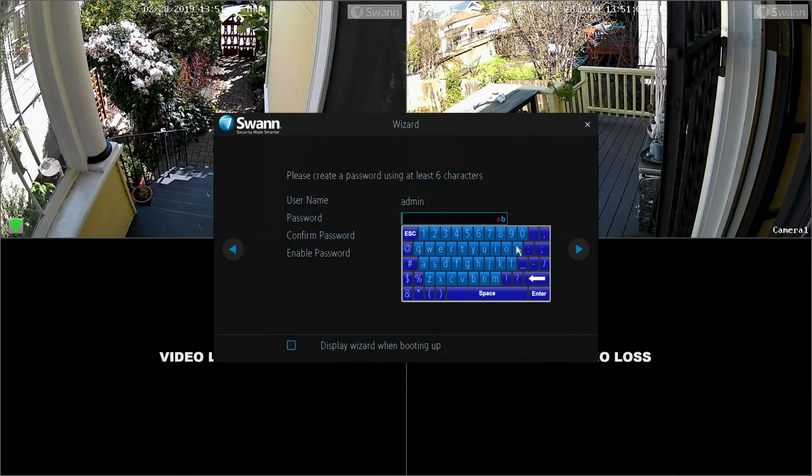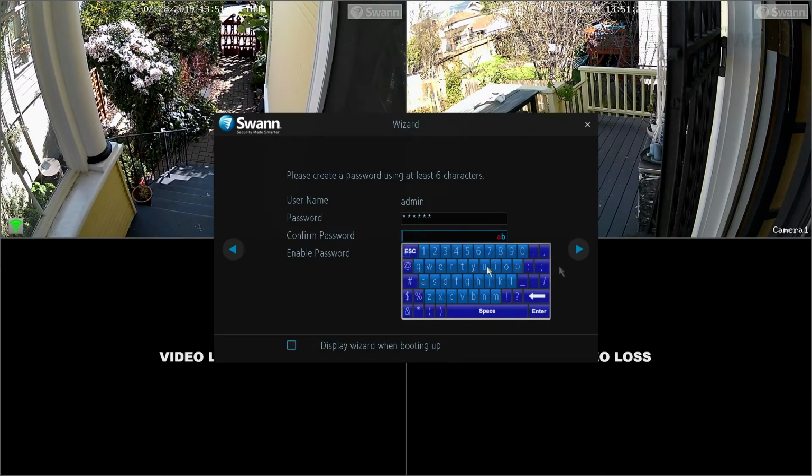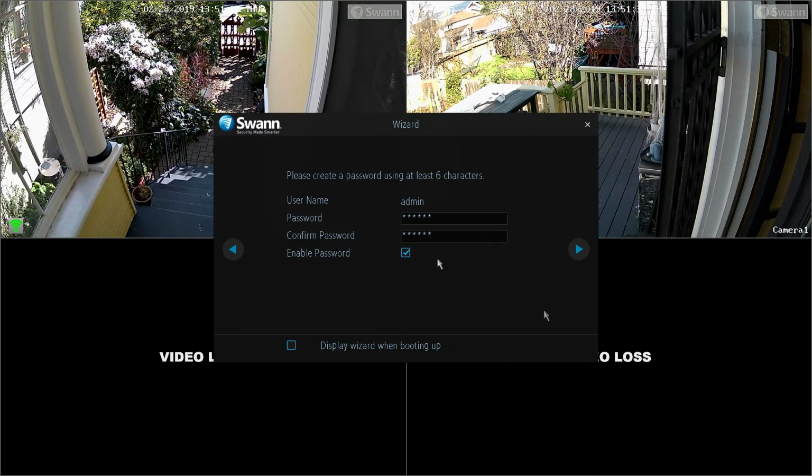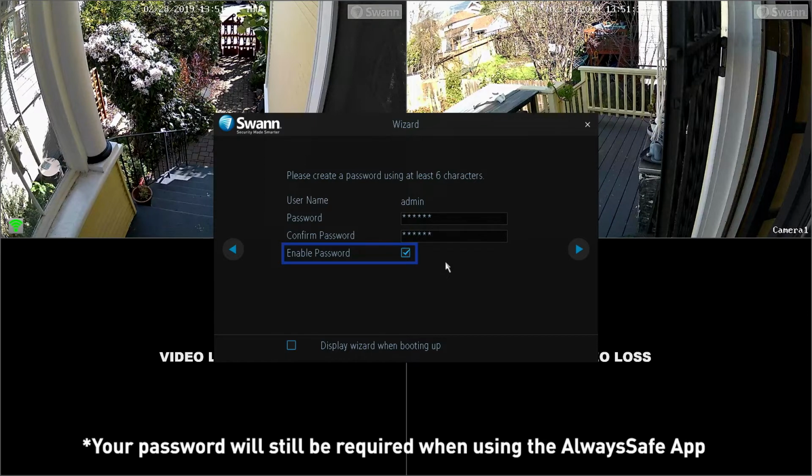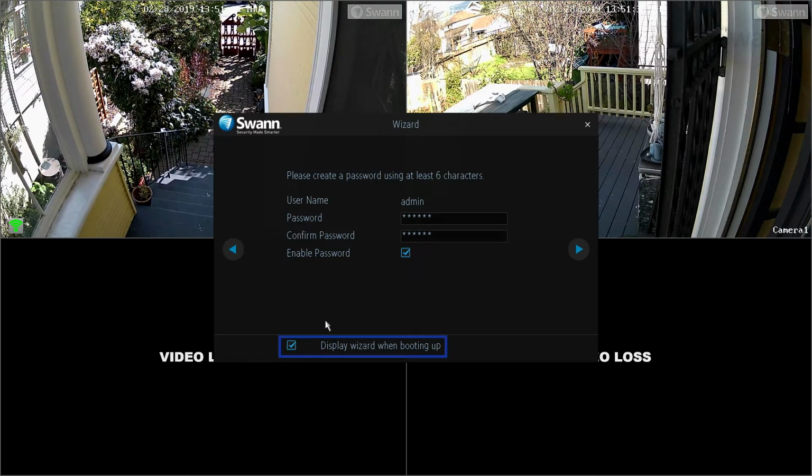Next, enter a new password with a minimum of 6 characters, and then confirm the password. Use a password that you are familiar with, but is not easily known to others. We recommend leaving the Enable Password field enabled. But if you wish to disable the password security, click to remove the checkmark. If you want to have the wizard display when booting the NVR, place a check in the box. Now, select the Next button.